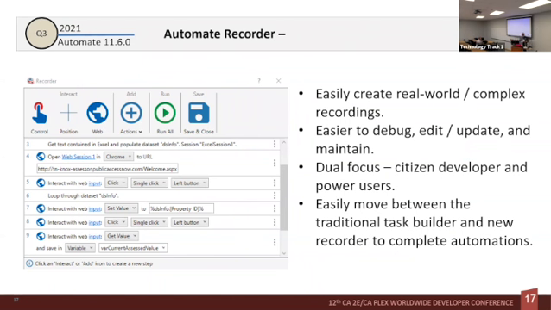And there's a picture there of the way the recorder looks, and we'll show you a little bit of that in a moment. So you can, again, create those real world recordings. It is easier to debug and edit and update. It also gives a really easy approach if you want to give this to your desktop users and give them the ability to automate even simple tasks that take them a little extra time, so they can just click and begin working on something else.